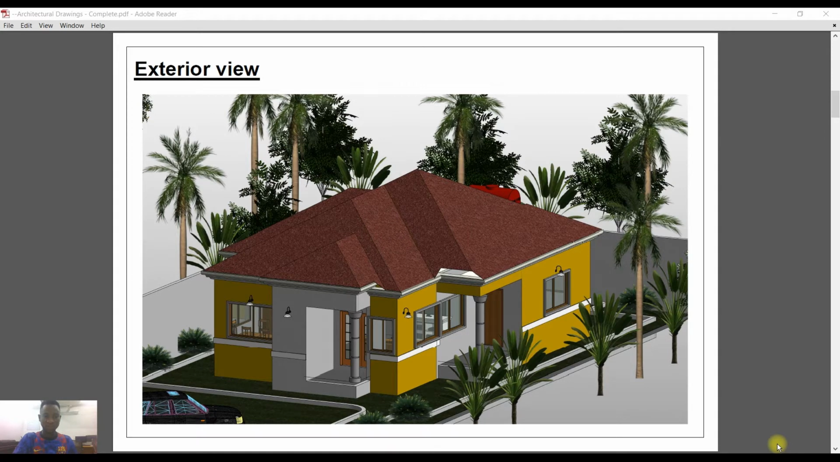Hello, what's up guys? This is another episode of Infinity Build Consult, providing you with Revit lessons from zero to hero. So guys, on today's lesson, we are going to learn how to draw a building plan and a site plan.